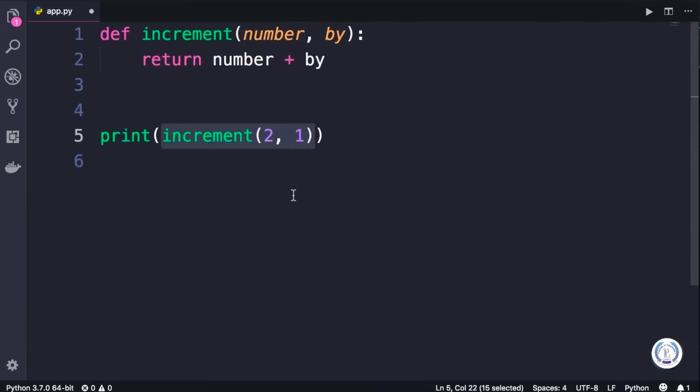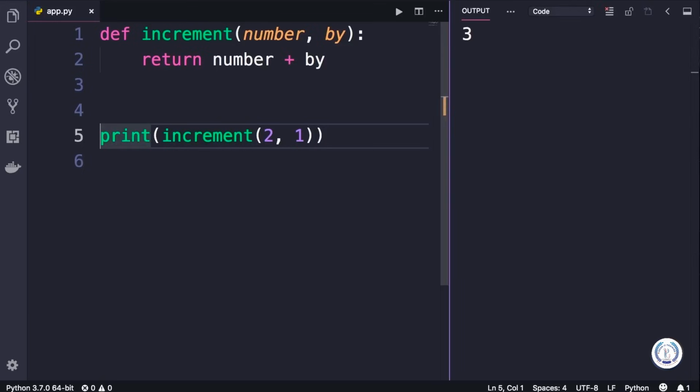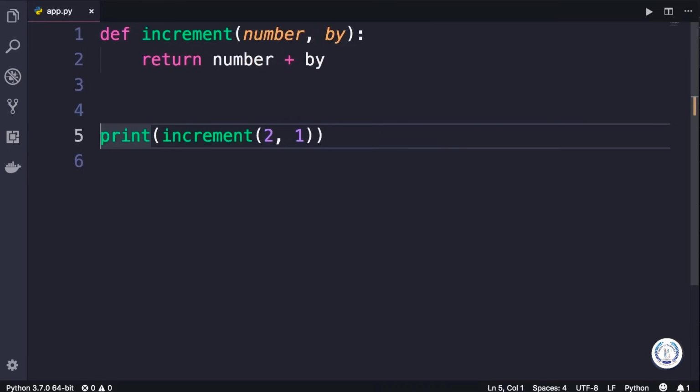It will get the result and temporarily store it in a variable for us. We don't see that variable. And then it will pass that variable as an argument to the print function. Now, if we run this program, we get the exact same result. Beautiful. Now we can make this code more readable.